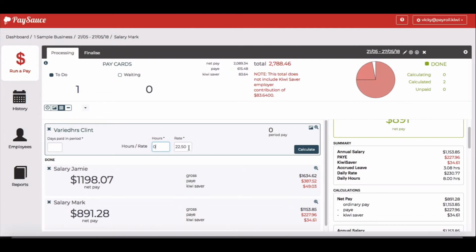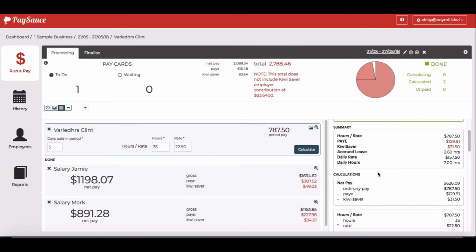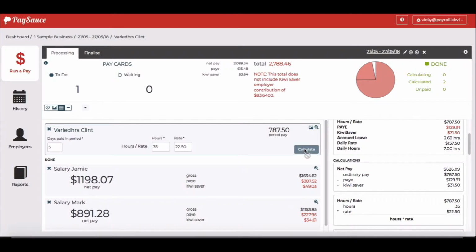With Clint, he works varied hours, and I know that I need to enter the hours that he worked this week. So I'll just take the zero out and put 35 hours in for him. And the number of days that he actually worked this week goes in the side box here. If Clint was using a timesheet, using perhaps his phone app to record his time for me, the number of days that he worked would automatically appear. And the hours would automatically show here as well. So now I'm going to click the preview button and have a quick look at his calculations. Looks fine. I'll click calculate now.